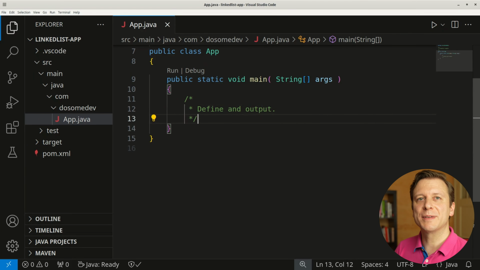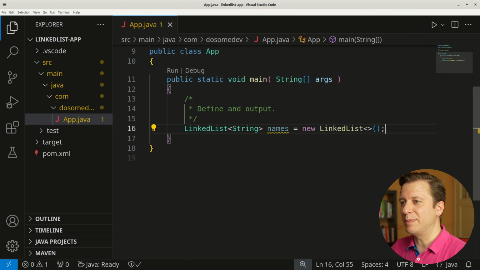Okay, let's take a look at the code. Let's say we want to store some names and make use of the linked list for that. The first thing that we need is a type linked list, and within the angle brackets we need to define the type of data we want to put in there, which is string. Then on the right side we use new for creating a new instance of linked list using the diamond shape.